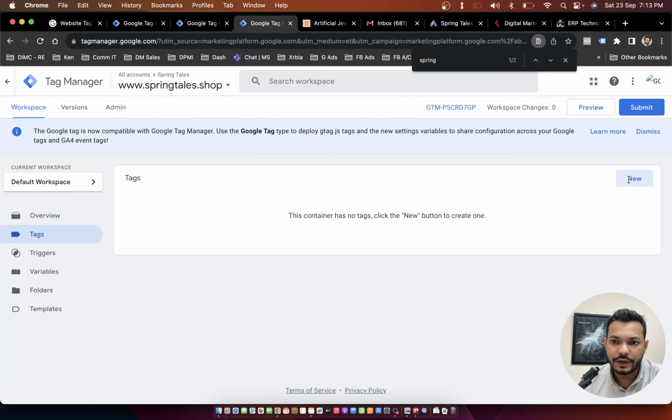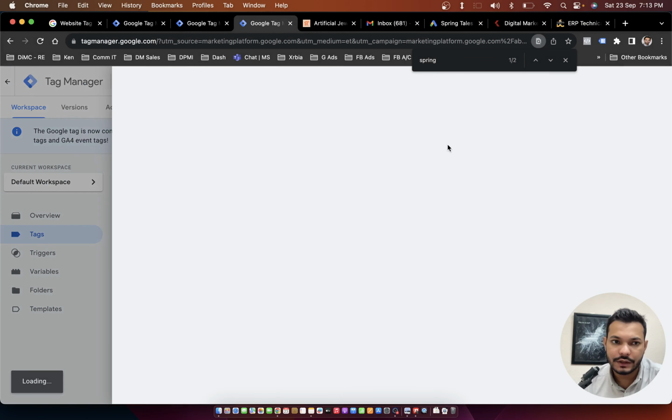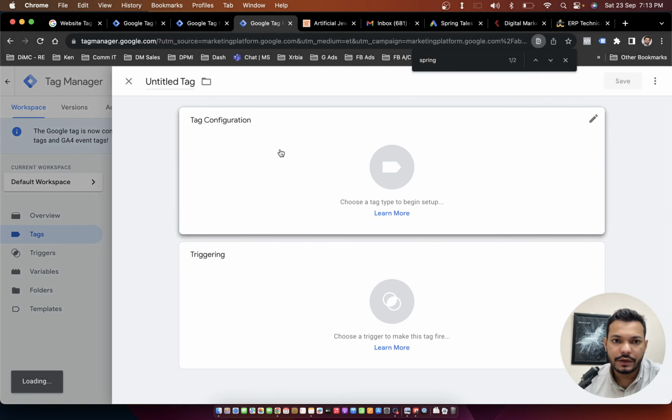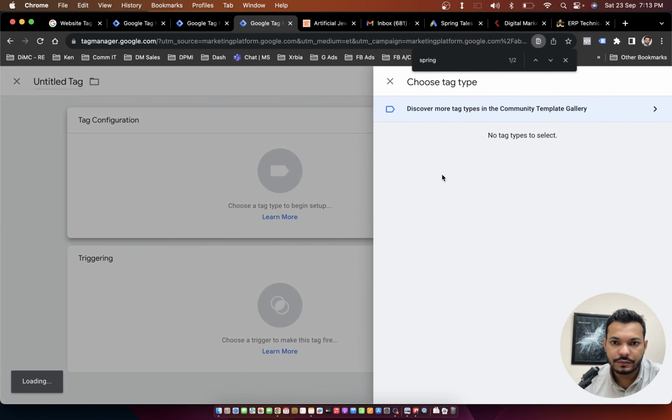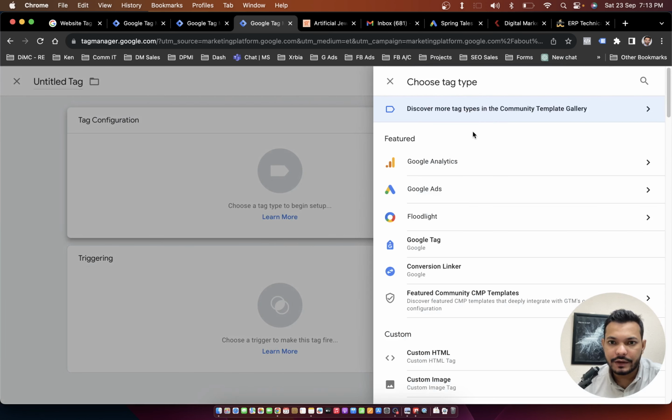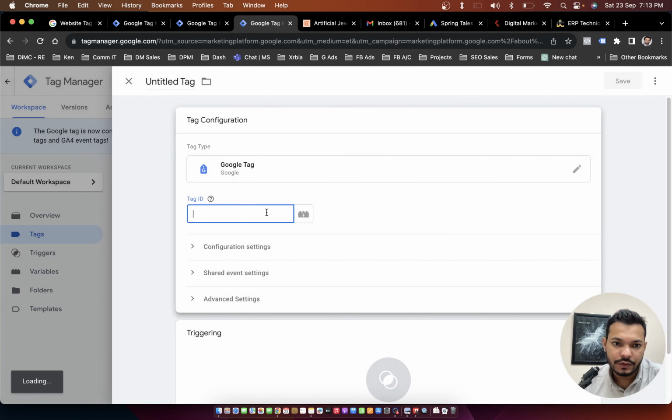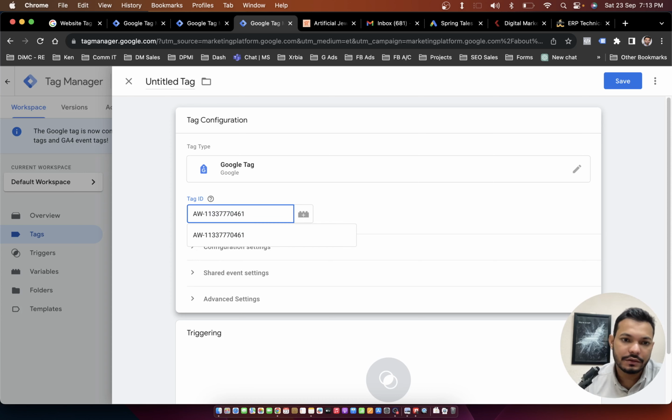We click on New, as we are going to set up a new tag for this account. And then we click on Tag Configuration. Towards the right, we get different types of tags. So we have to choose the Google tag. In fact, we can also go with Google Ads, but I'm going with Google tag as of now. Then we have to put in the tag ID. Anytime you put in a tag ID, it goes with AW, which is a standard prefix. So you can see it's auto-populated as AW- this number.